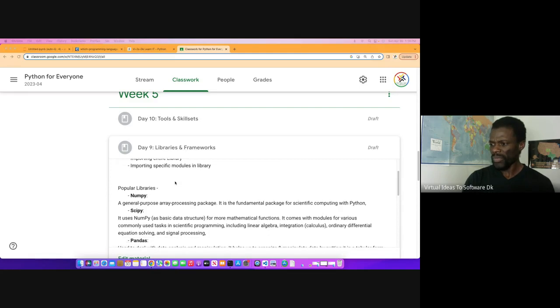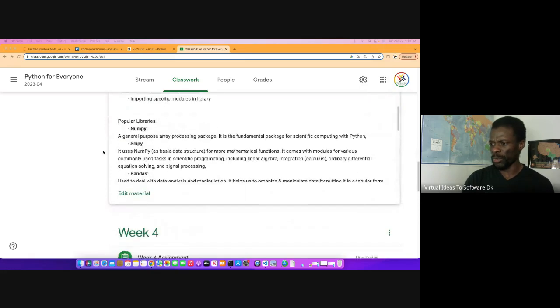So just to point out a few popular ones, there's NumPy, which again is numbers in Python. It's general purpose. We talked about arrays like list. So it's used for array processing, but it's a lot faster. It's quicker to use it. And it's a fundamental package for all scientific computations in Python.